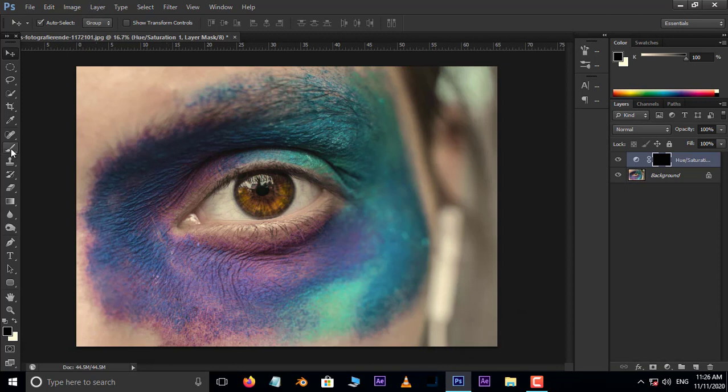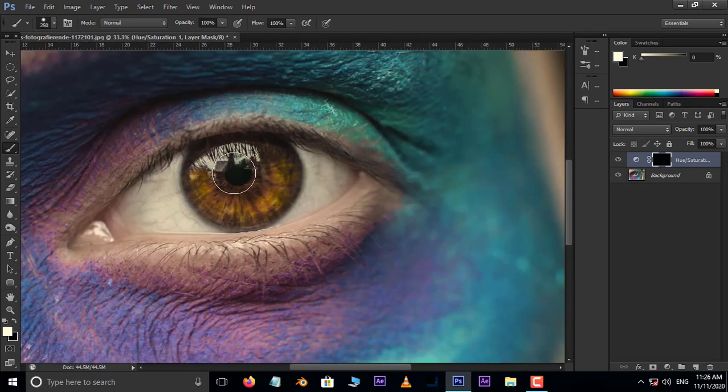Take the brush tool. Set the foreground color to white and paint on the eyeball like this. If you paint something extra outer, just set the foreground color to black and paint on the extras like this.